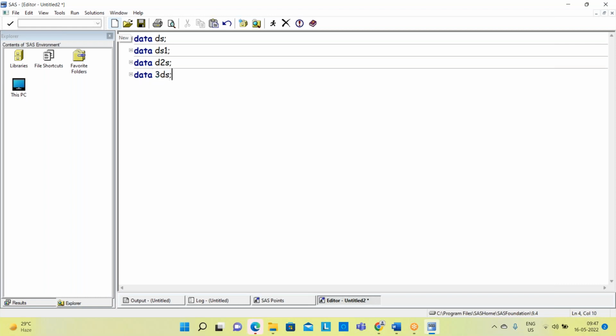Data 3DS. Is this valid, yes or no? Not valid. It is not valid because as per your rule number 2, every statement should start with an alphabet or underscore. So here it started with a number, so it is not a valid name.